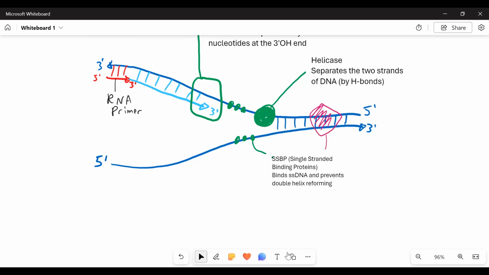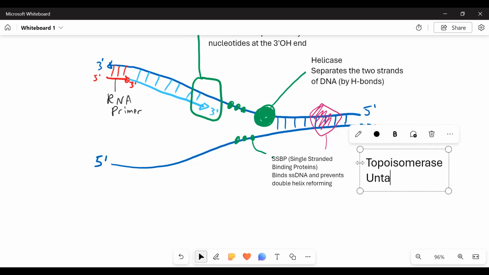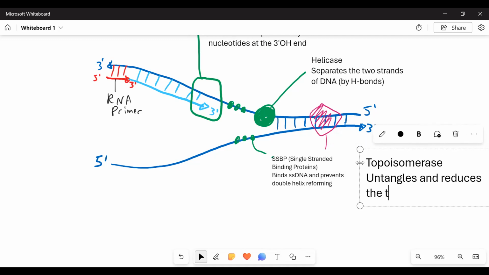So let us label that topoisomerase. I'll put the label over here somewhere, I guess. Topoisomerase. So this untangles the DNA. So it untangles and reduces the tension in the unwinding DNA strand.